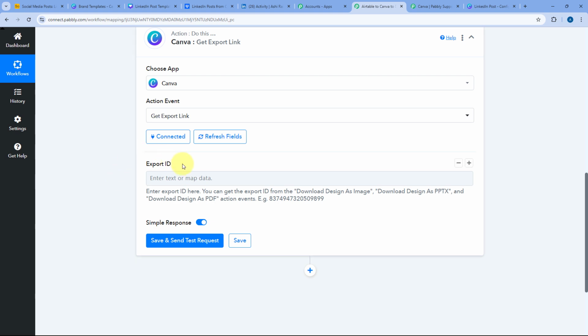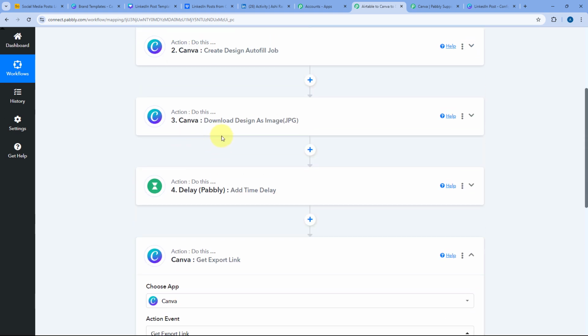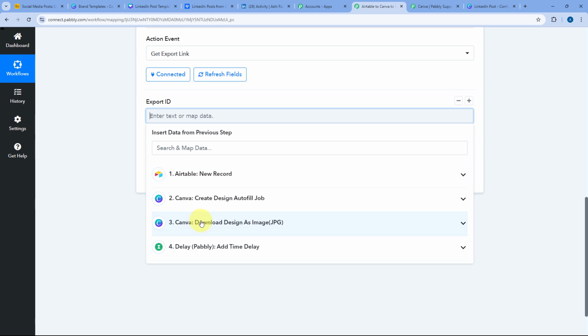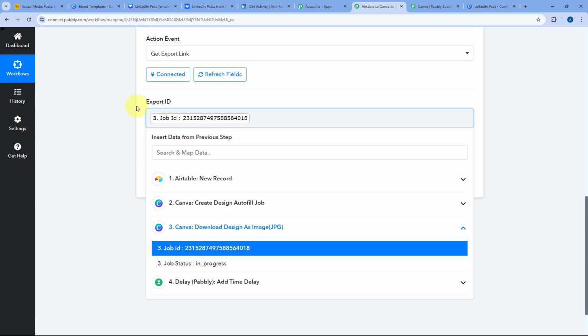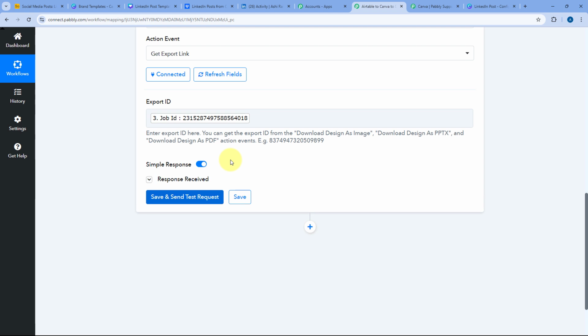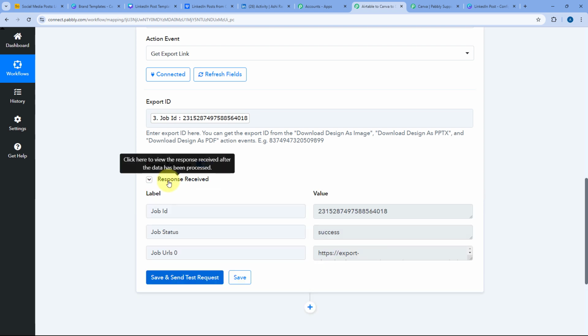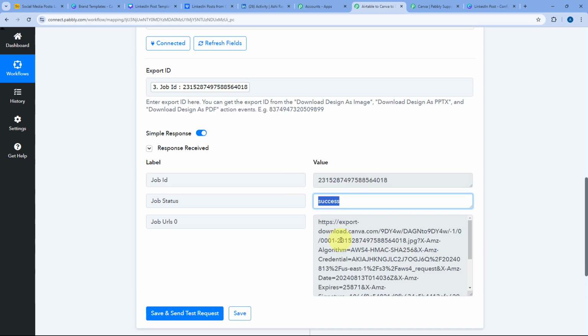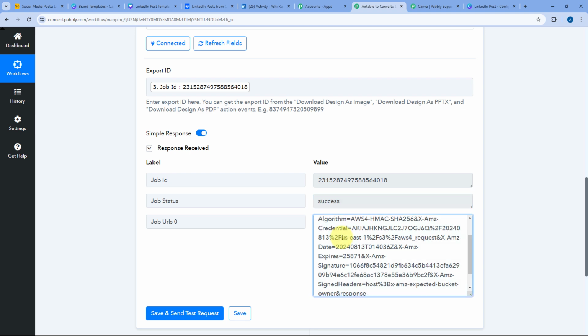As we click on Save, it is asking us for the Export ID. So from the previous step of Canva, that is download design as image, we have received the job ID. Just click on this field and from the drop down, select and map the response of job ID and click on Save and Send Test Request. Now as we click on Save and Send Test Request, here you can see we have received the response where we have the status as success. This means we have successfully received this URL, this image URL over here.